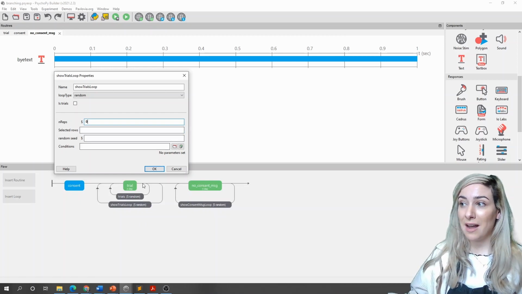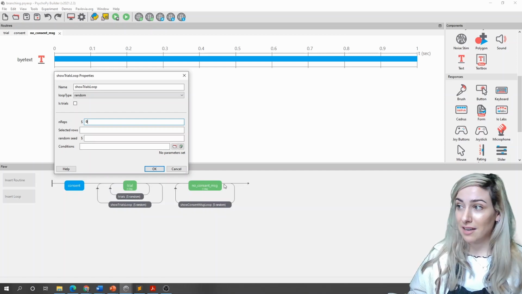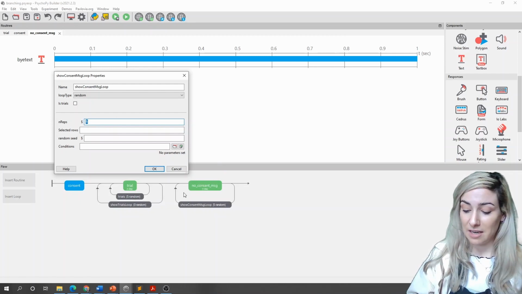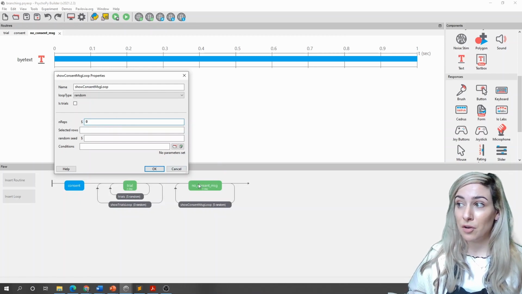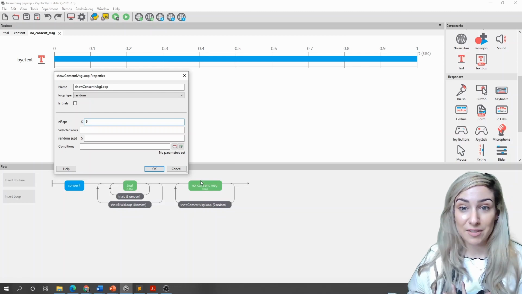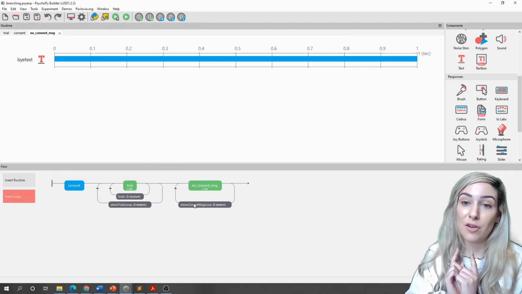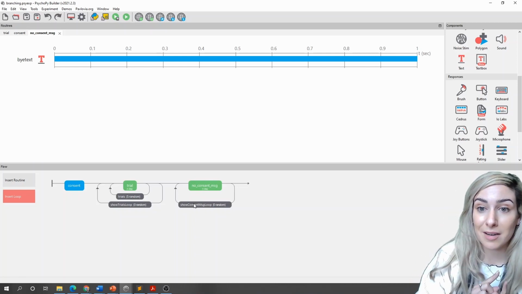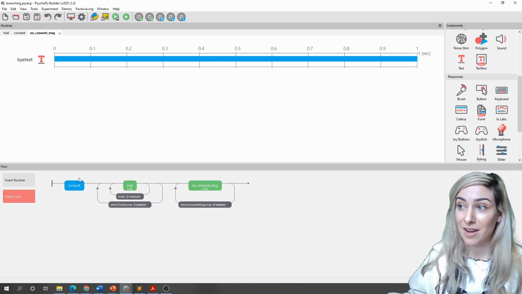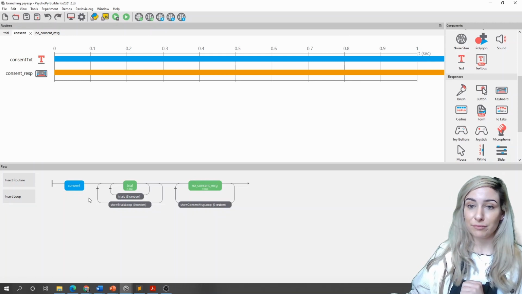Because if I was to have n reps of this loop be 0, then my participant would not see any of my trials and they would go on and see my no consent message. Or if I was to have the n reps of this loop be 0, then my participants would not see this "thanks for considering our study" message. Now I want this to be conditional based on my participants' response in that initial consent routine.